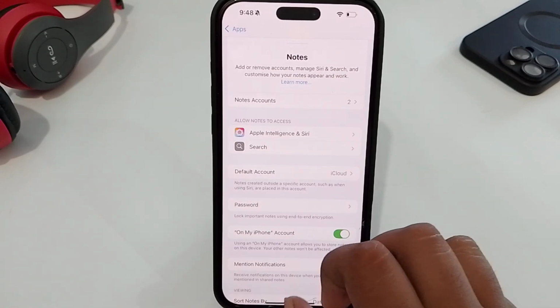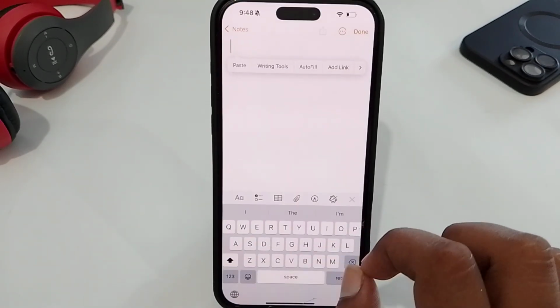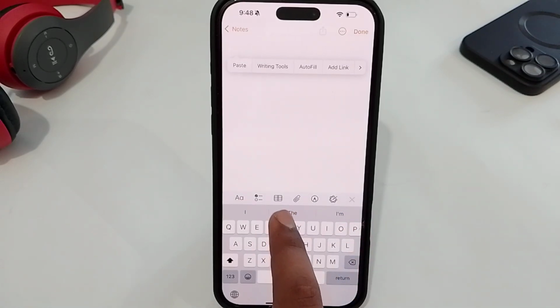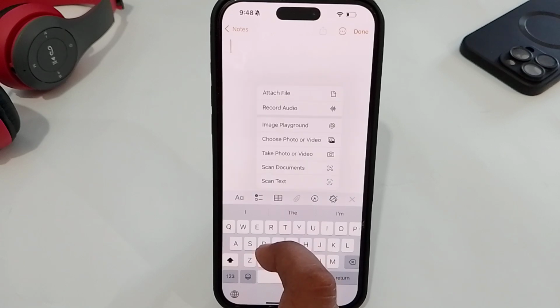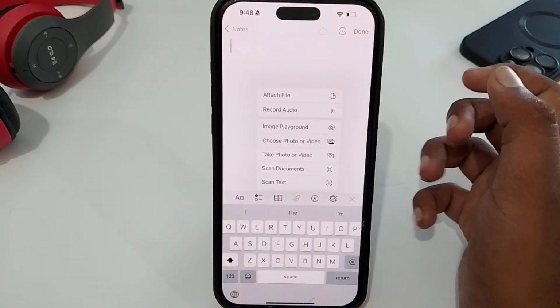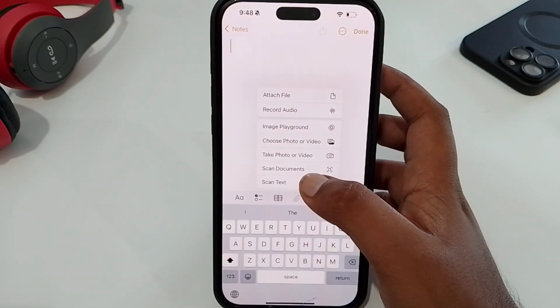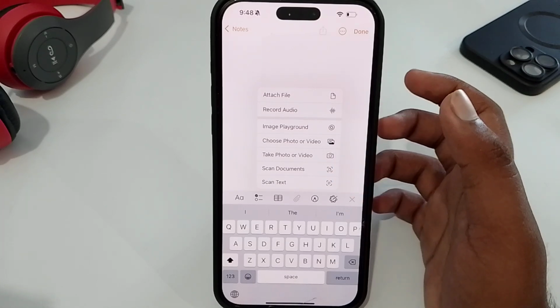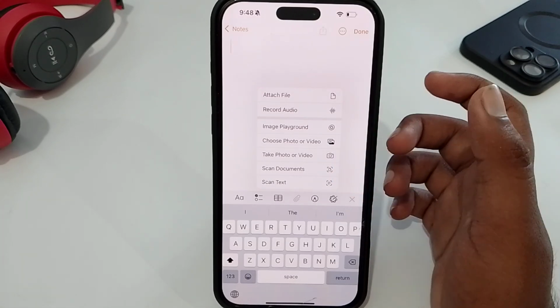After enabling the setting, you have to go to Notes app again, and here tap on add icon, and here you have to tap on this clip icon, and here you will get the option of scan documents or take photo or video, and now you can easily use camera or scan option on your Notes app.